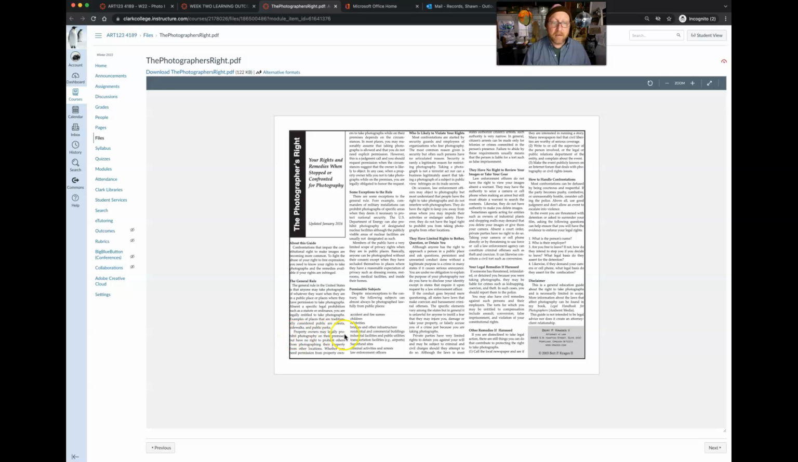Property owners may legally prohibit photography on their premises, but have no right to prohibit others from photographing their property from other locations. Whether you need permission from property owners to take photographs while on the premises depends on the circumstances. In most places, you may reasonably assume that taking photographs is allowed and that you do not need explicit permission. However, this is a judgment call, and you should request permission when the circumstances suggest that the owner is likely to object. In any case, when a property owner tells you not to take photographs while on the premises, you are legally obligated to honor the request.